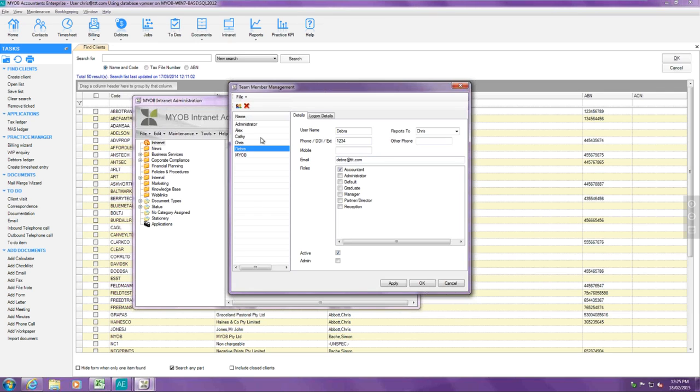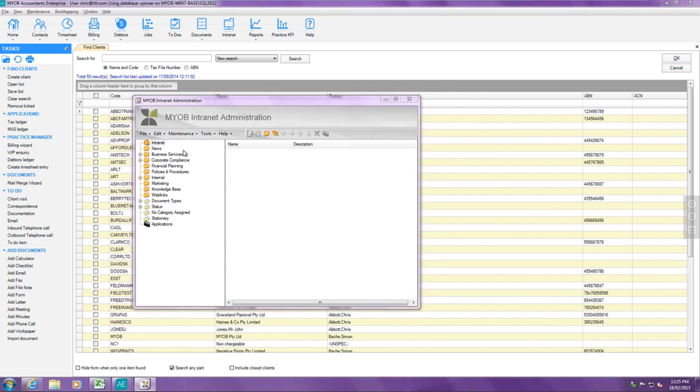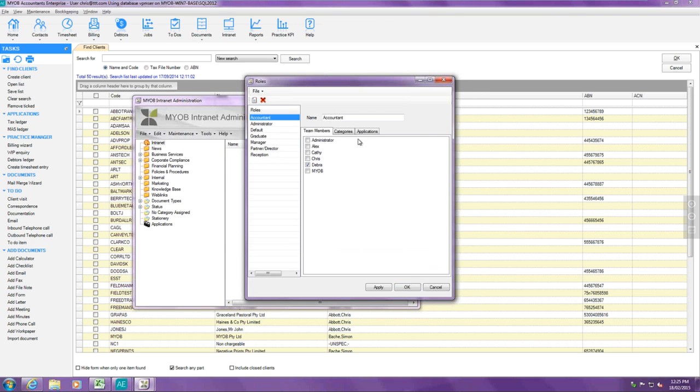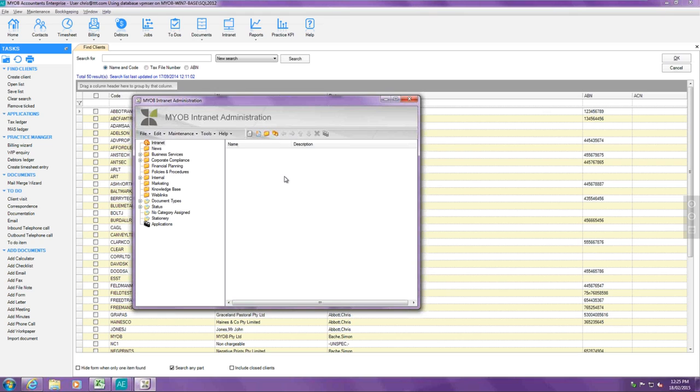So each of the users within the Intranet will have a role specified to them. And if we jump back into the roles area, I can also see how an accountant role is defined, what contents they can access through the Intranet. So all of that is set up within the Intranet administration console.